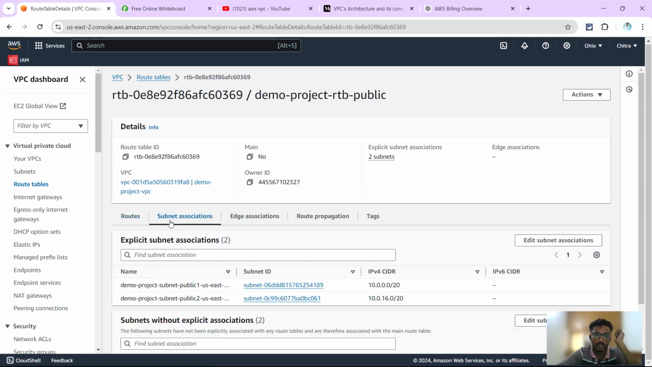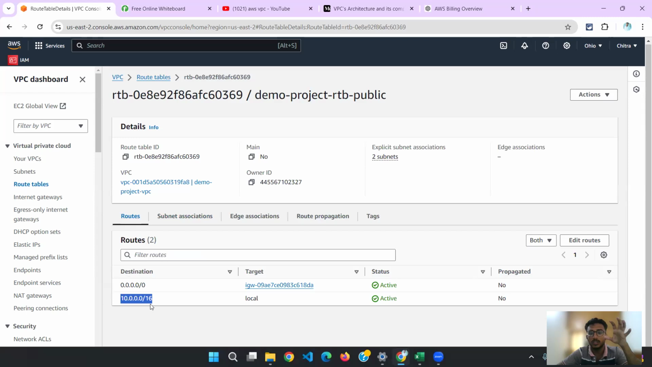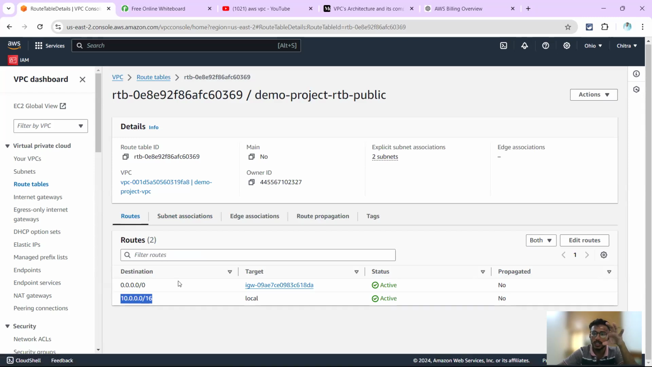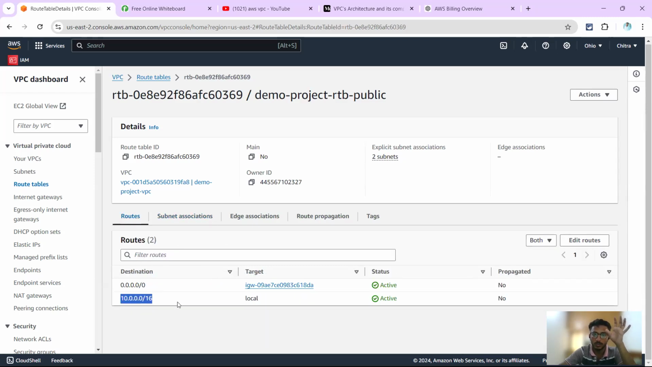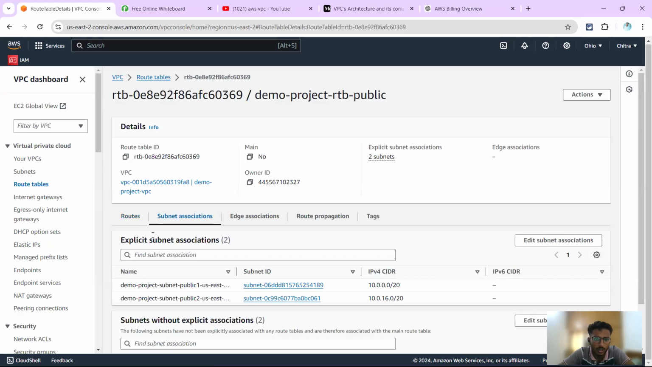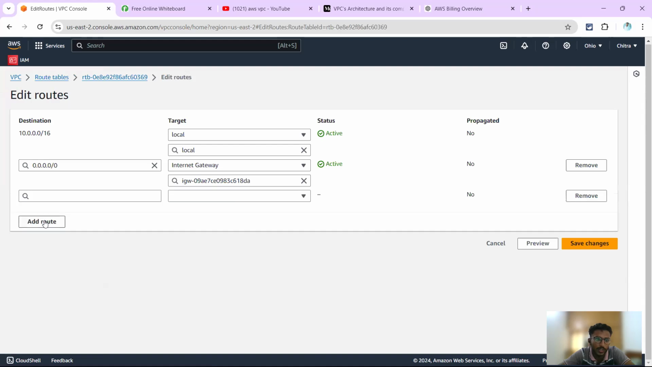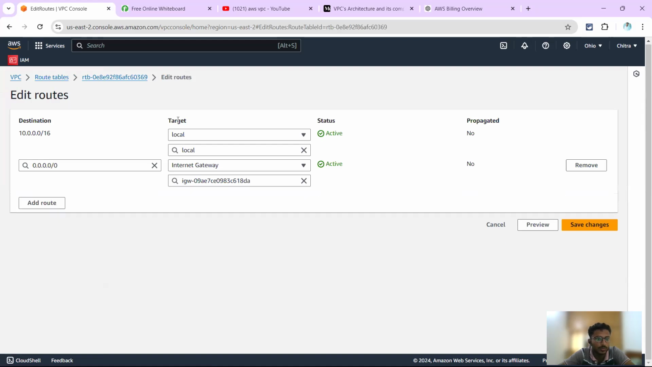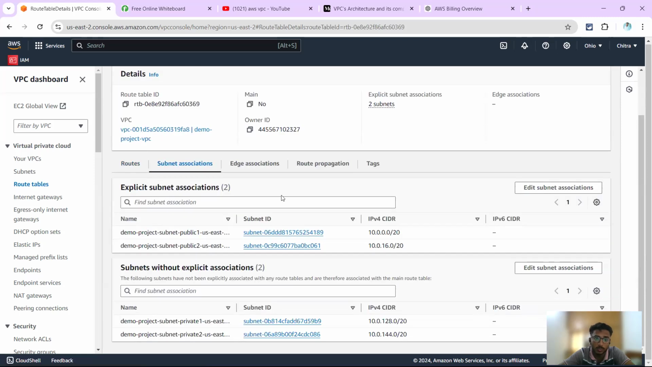Also, we are allowing the subnet to speak to the complete VPC resources. So within this VPC, if any services are created, using this subnet it can speak to any of the services created under this VPC. So these are the routes that are created. If you want to add routes, you can edit routes and add routes, and you can also associate the subnets, guys.